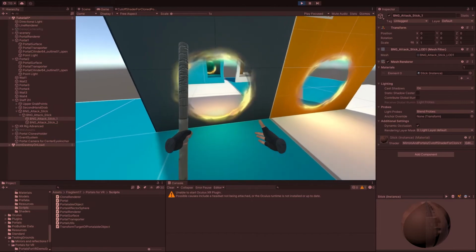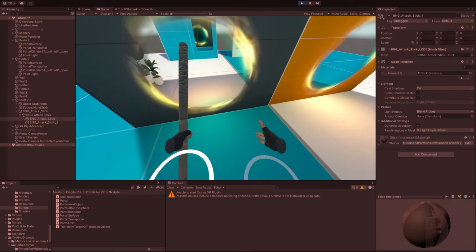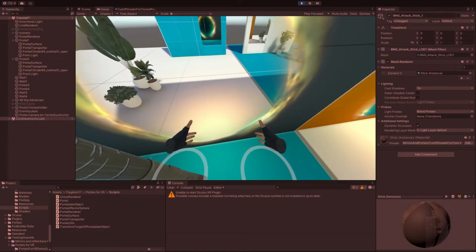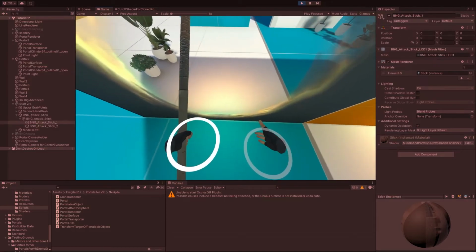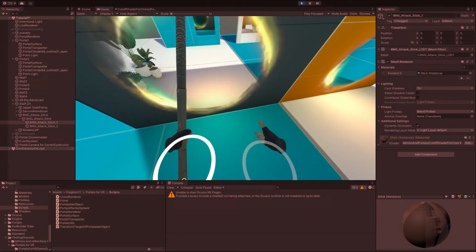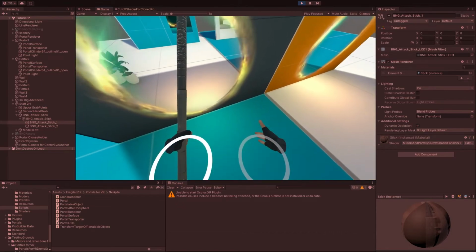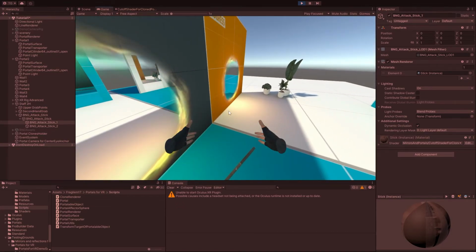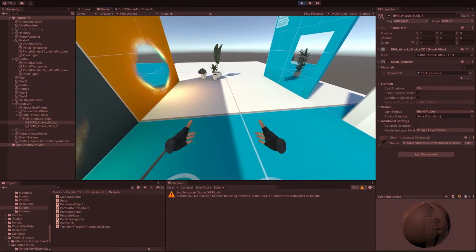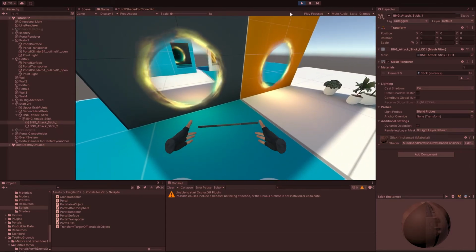And you can do the same for guns, for whatever asset is in here. Sometimes it might be a bit more complex, but now that you understand the basics, you should be able to throw pretty much everything through the portals.